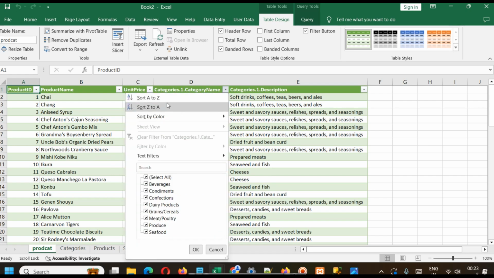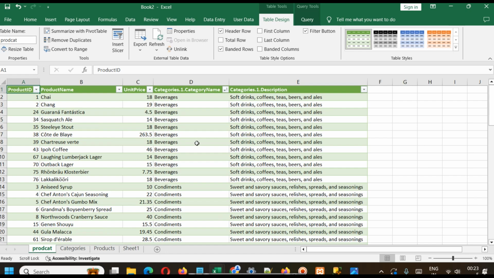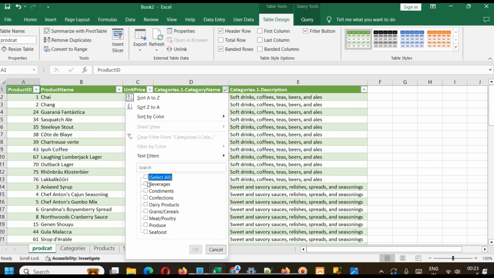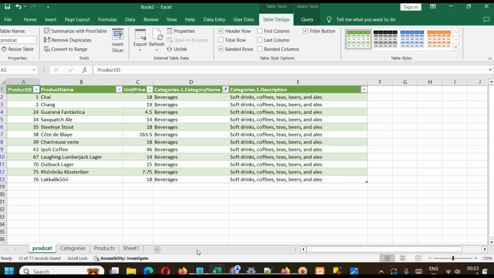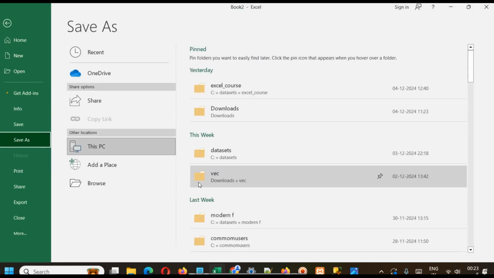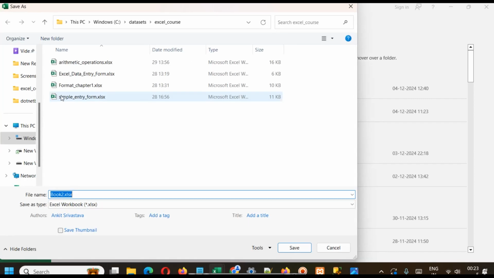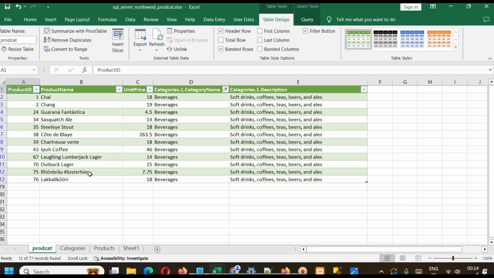Again, you can click here and sort A to Z to group products on the basis of their category. If you want to filter them, obviously you can see all beverages, all condiments, all confections. So this is your join. And now you can save your Excel, and we will say SQL Server Northwind Prodcat. So this way we know that we have the product and category data.